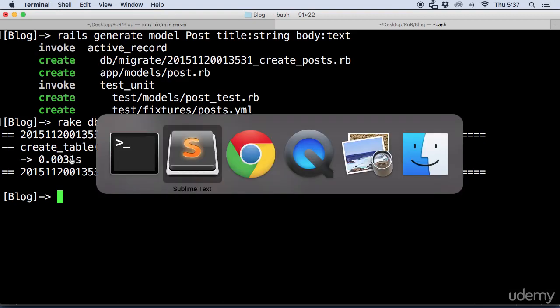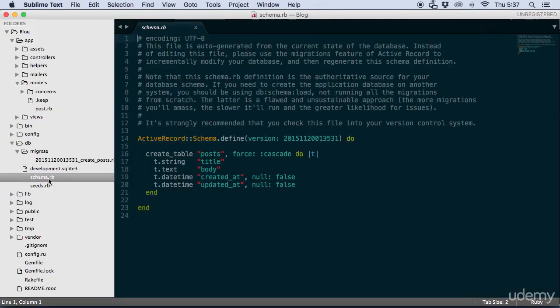So let's go back into Sublime Text. You'll see here now schema.rb was created. You don't want to interact with schema.rb. The database is something we want to change through migrations.